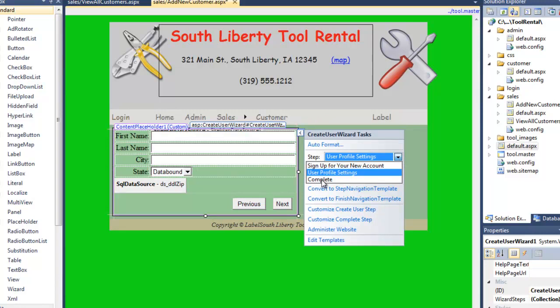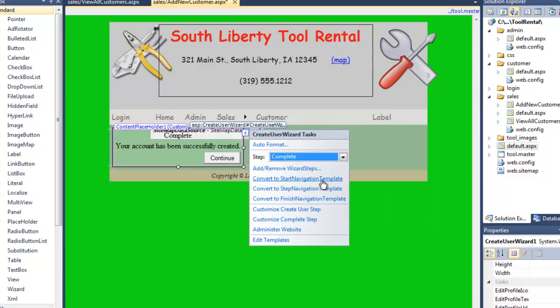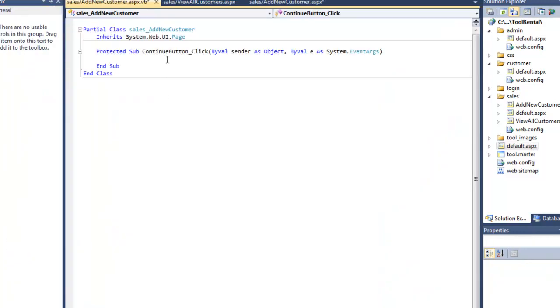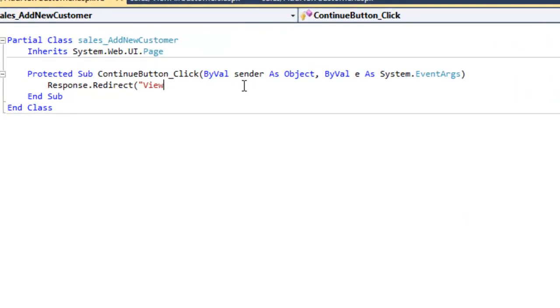Next thing I want to do is get into the complete. And in the complete, I want to edit it, customize the complete step. This lets me work with this button. I can double click it and it puts a subroutine in the code behind. And so after we're all finished with everything, I want to just redirect to view all customers.